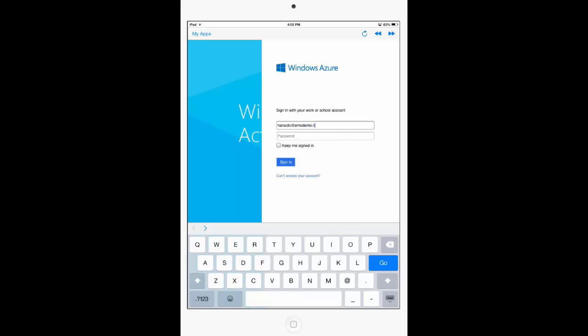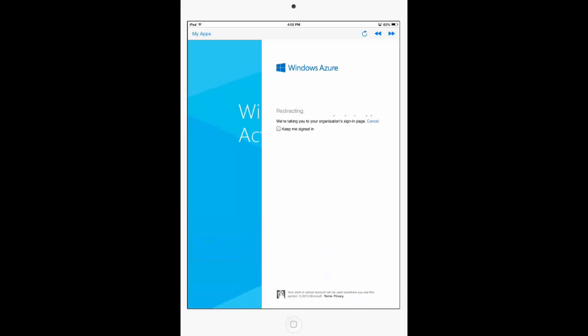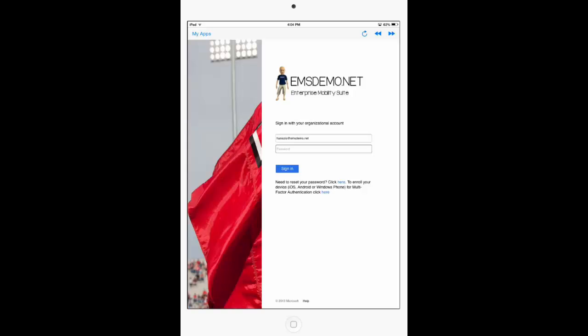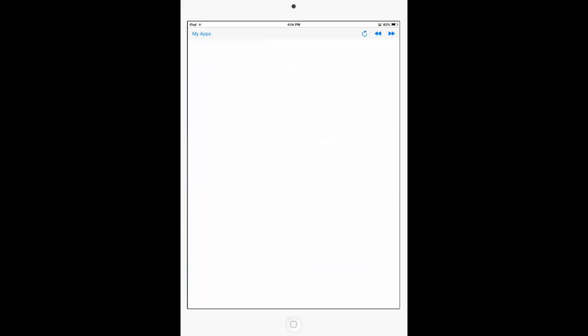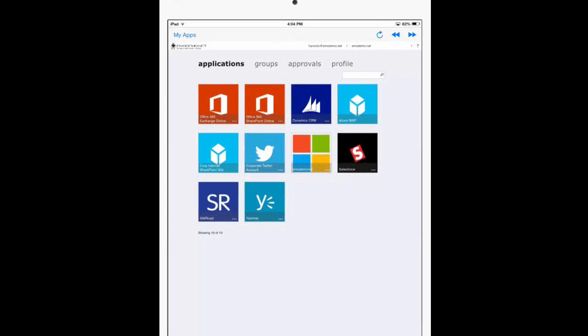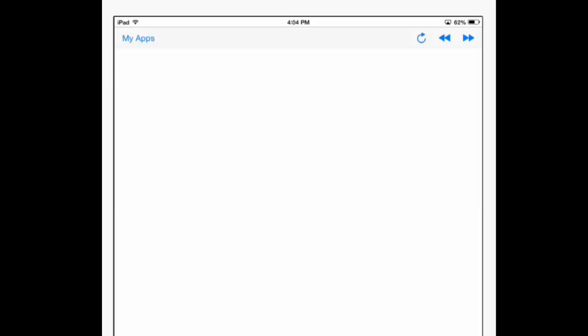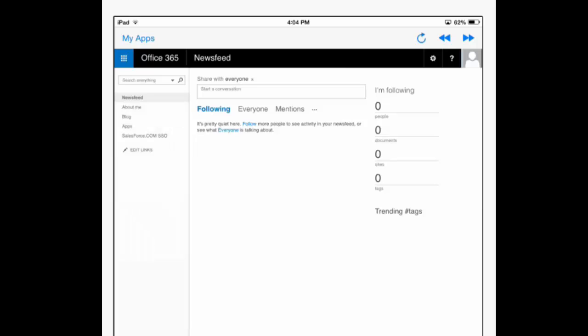But we'll also want to show a little bit of the application portal here and how users get access to these applications that our administrators have configured for single sign-on. So we'll log in with our domain credentials, we'll bring up the My Application Portal, and we'll be able to log into things like Office 365, for example. So we'll click on the Office 365 SharePoint site there. So from our iPad, we now have access to our corporate email.